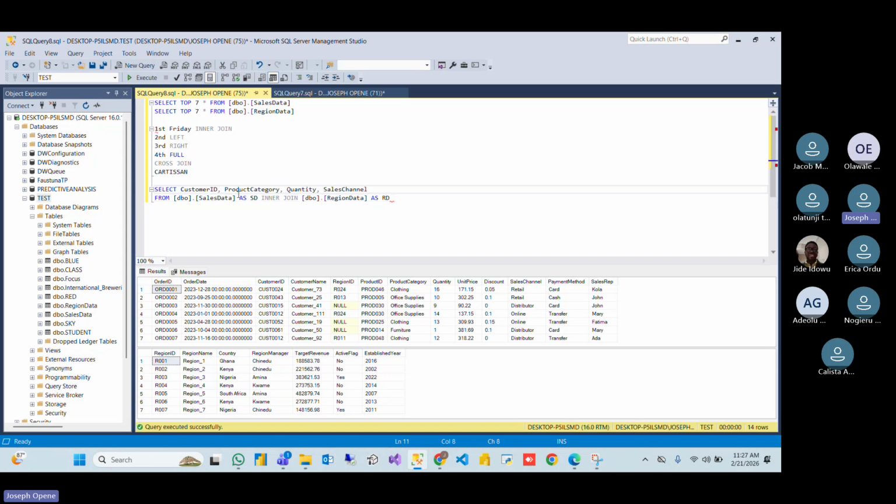So I can come here and say SD so that it knows where it's picking from. The customer ID is coming from SD, the sales data. The product category is coming from SD. I'm putting dots to signify ownership. SD dot, SD. So don't get confused. This SD is just saying this sales channel is coming from the SD table, the sales data table.